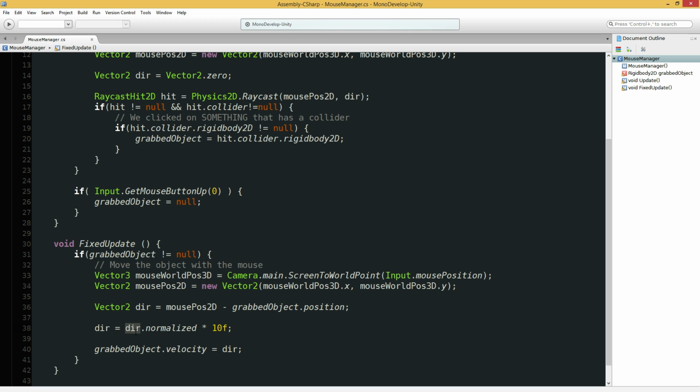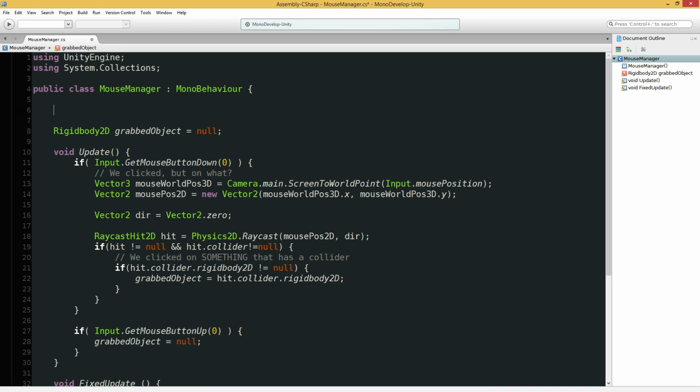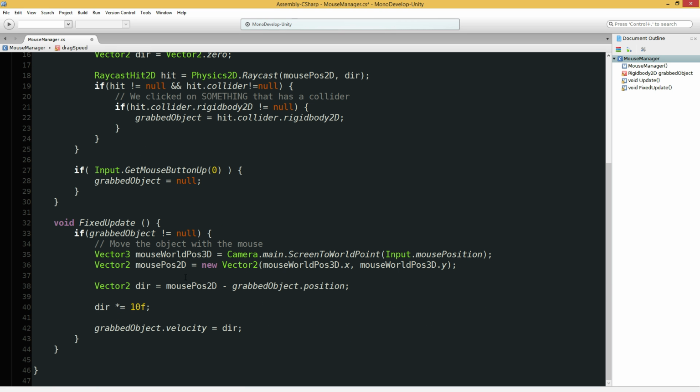I really think it feels better when it moves at different speeds depending on its distance from the mouse. We will multiply the direction by some sort of speed. Actually, we'll go ahead and set float dragSpeed equals, I think 10 might be okay. So we'll multiply our direction vector by the speed and then apply that to our actual velocity.